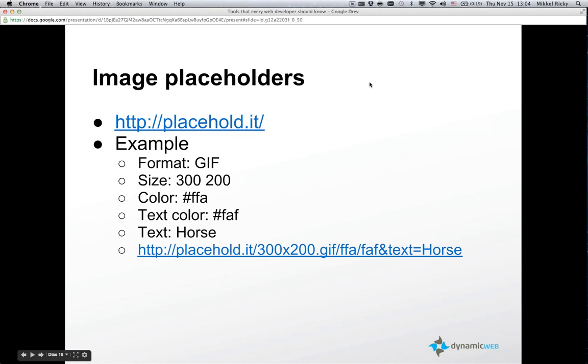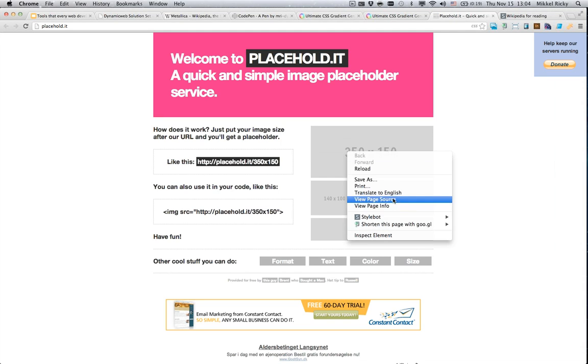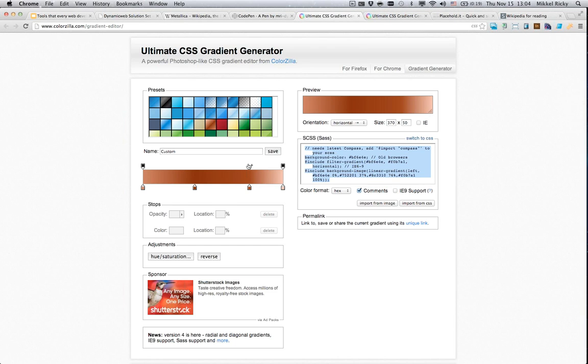So another great tool. And something that's really needed is image placeholders. And of course, we could fire up a graphics program to create an image, or we could use ImageMagick or some command line tool if we prefer to create a small image. But I use PLACEHOLD.IT as image placeholders. And basically, it's a service where cool guys have created a server that I can call and get back an image. I'll just pull up this URL.